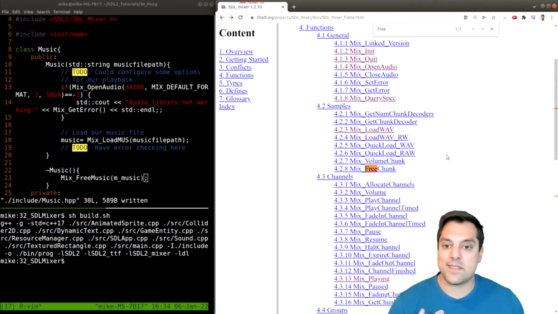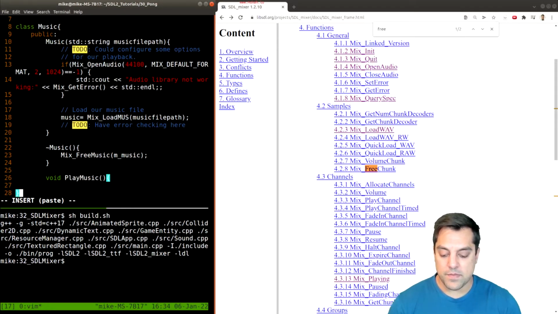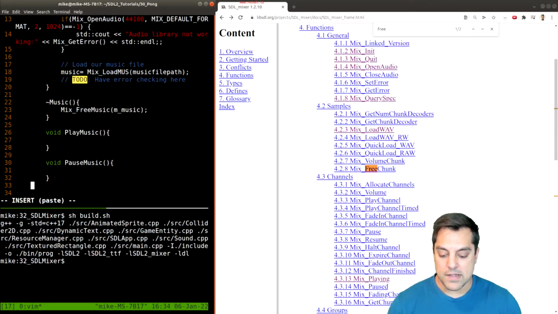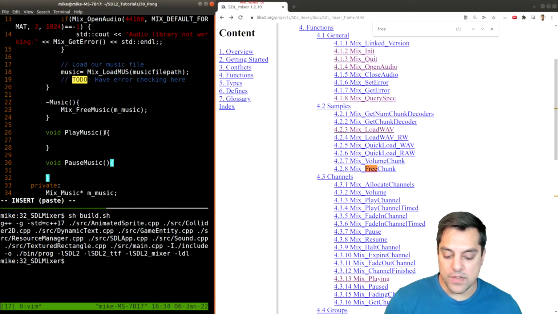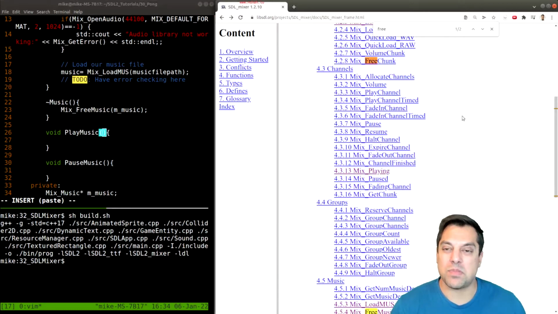Okay, so now that we've essentially loaded our music, now we need some functions for playing the music. So let's go ahead and write some functions here. Play music, stop music, maybe pause music. Actually, as part of playing the music, maybe we can have some sort of input here for whether it should be looped. So let's go ahead and look at the playing functionalities here.